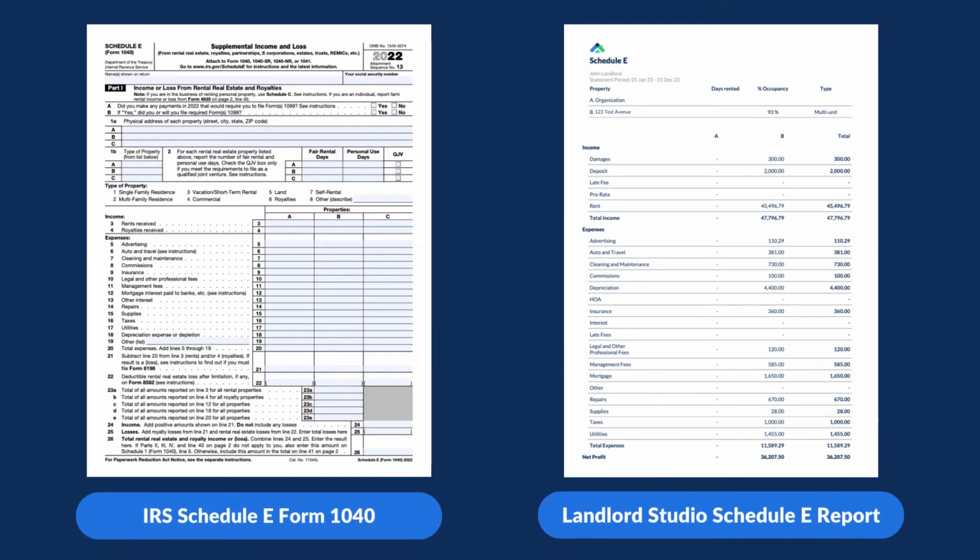Now, if you're filing your tax return yourself using software like TurboTax, keep your reports handy and simply copy the data across from the reports into TurboTax or the product that you are using. Now, by using Landlord Studio, you not only simplify the tax preparation process, but you also gain a lot of valuable insight into your real estate investments. The software's user-friendly interface and robust features make it an indispensable tool for self-managing landlords and real estate investors.